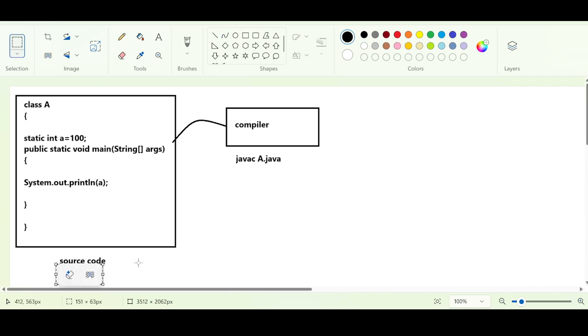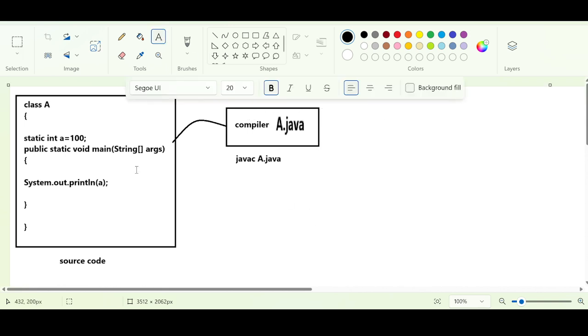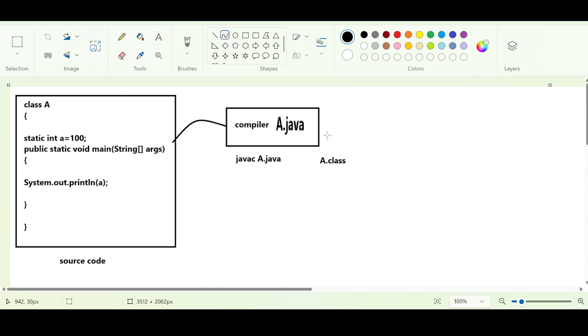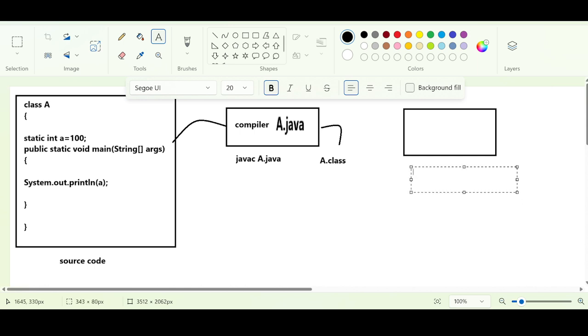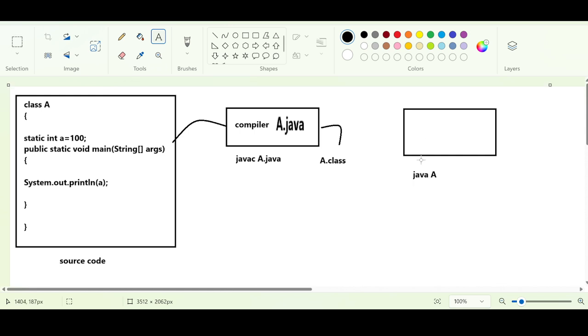So this source file, A.java, will be taken by the compiler, and it is going to check for errors, syntactical and semantic. If there are no errors, it's going to produce the A.class file. Then you need to execute it. Compilation is successful. To execute it, you use the command java space A. The moment you give this command, it will look for the A.class file.